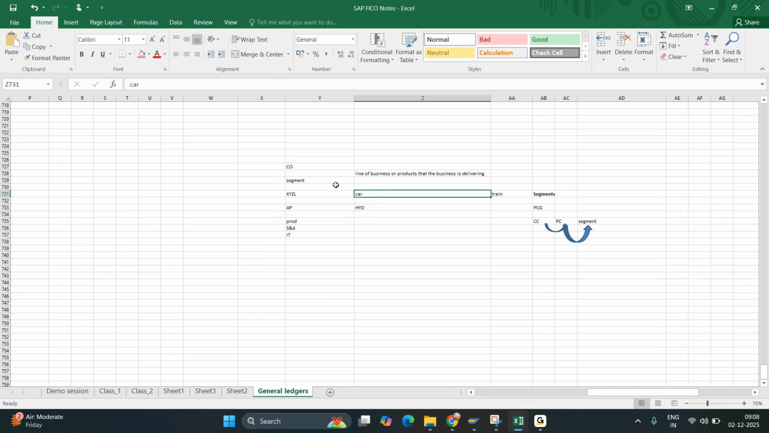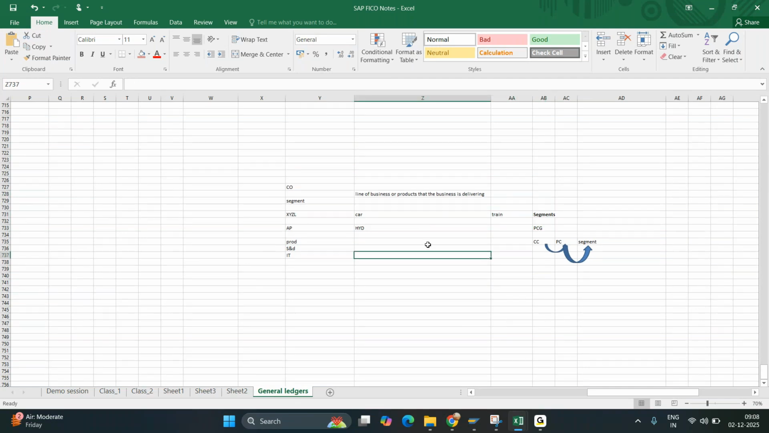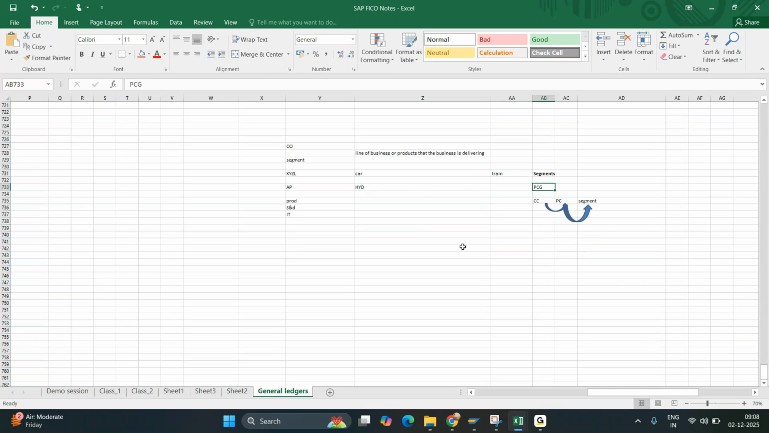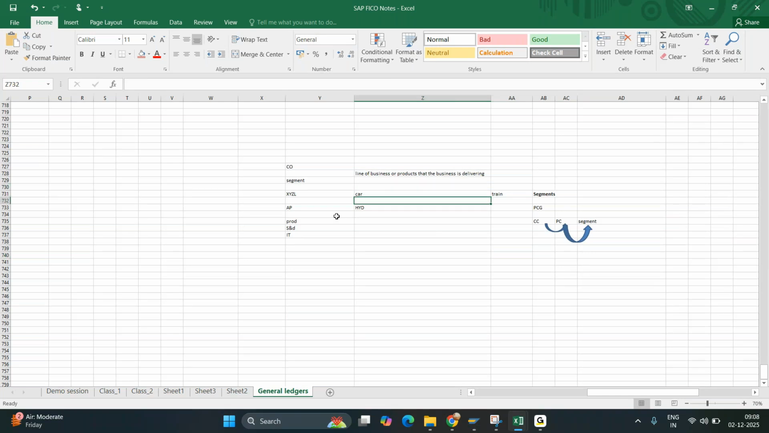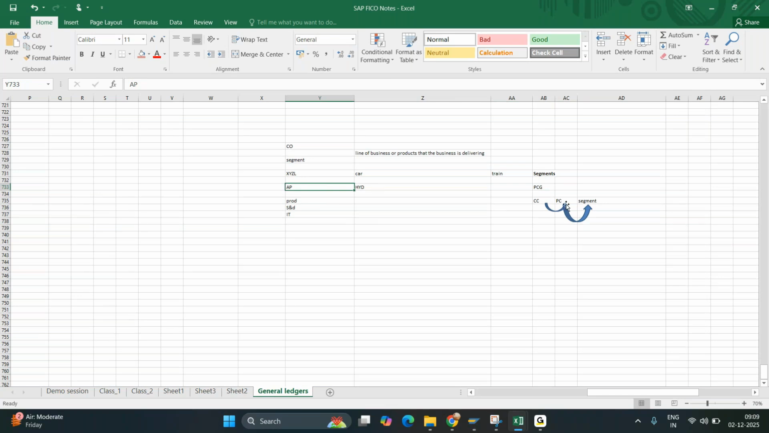So if I create the segment as car across the plants for XYZL, XYZI and XYZU, we have car division and train division. Based on that, I'll get the report of whether that functional car division is functioning in profits or losses. And also with profit center accounting, I can create a trial balance, suppose for a particular branch. If I want to create a trial balance with CO, I can create the AP branch as a profit center group, and for that AP branch, I can create the trial balance.